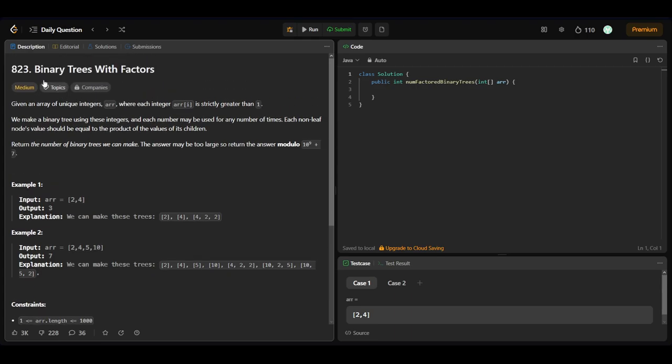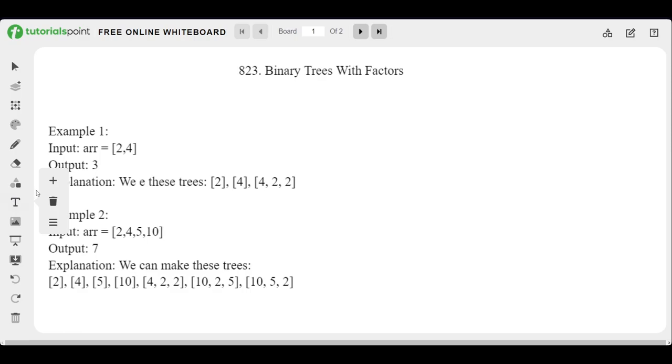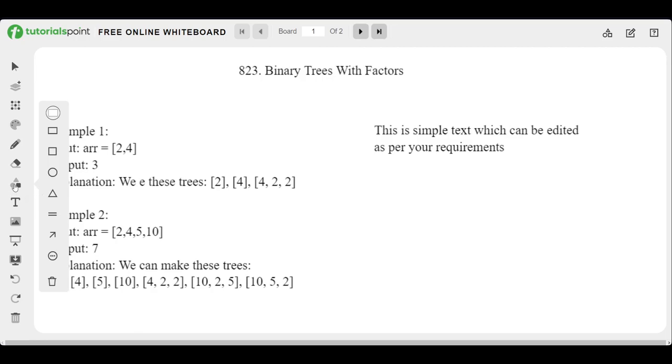Basically it states that each non-leaf node value should be equal to the product of the values of its children. Let's first understand the test cases. In example one, we will be given two elements, 2 and 4. So we can make a binary tree using just these nodes.